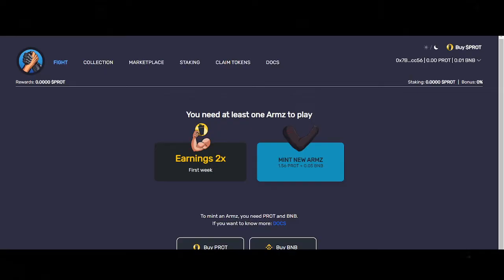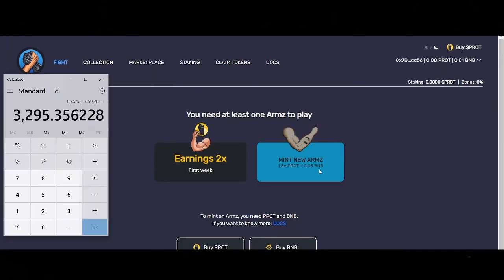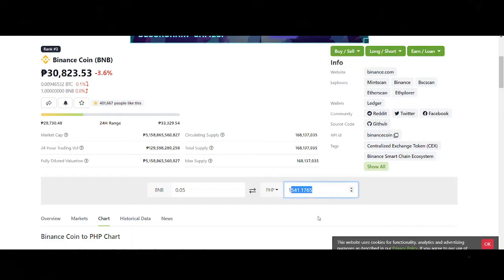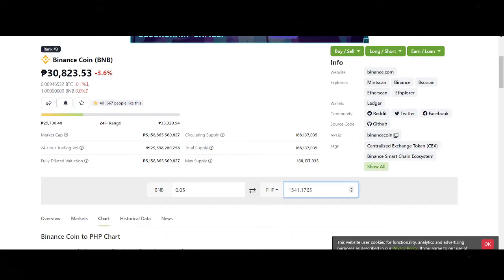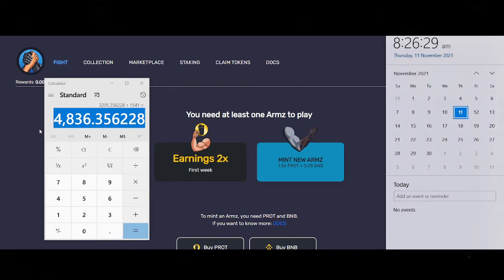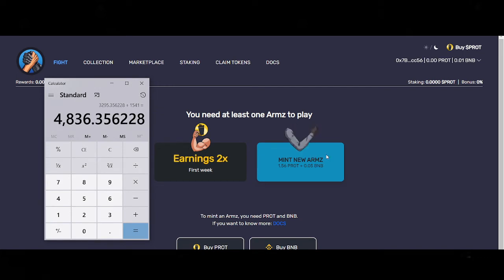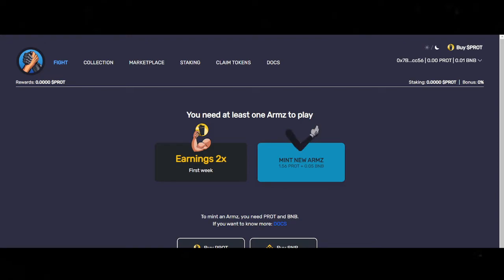So let's go back to the website. 3,295 yung need natin, 1 prot, plus yung BNB 1,500. Plus 1,500, kano yun? 41. So roughly you'll need 4,000 or 5,000. Make it 5,000 yung entry point nyo dito. November 11, 2021, roughly 4,836 yung need mo to start dito sa Armz Legends. That is your initial investment.